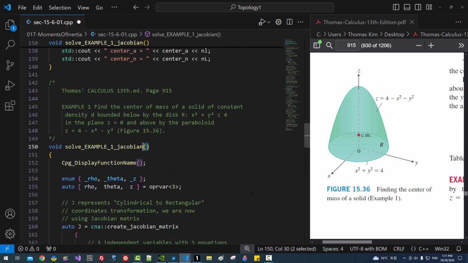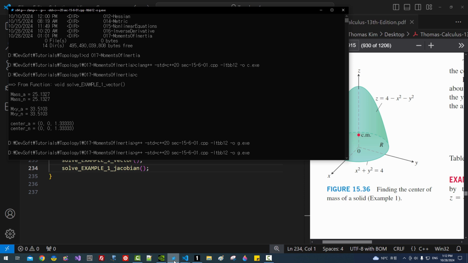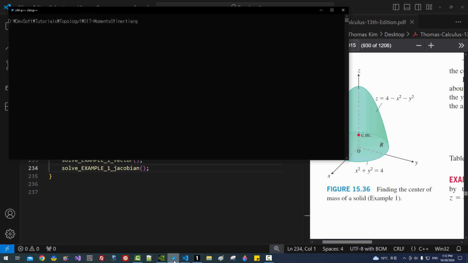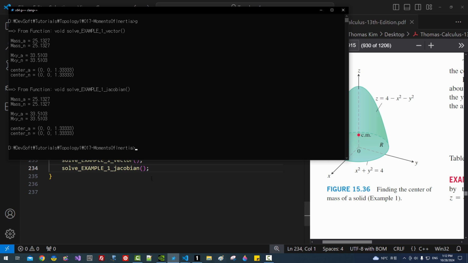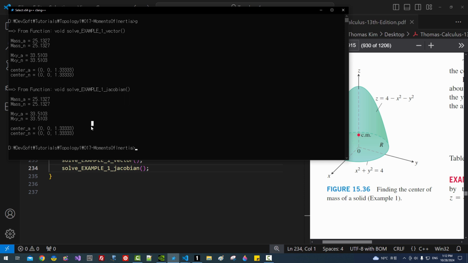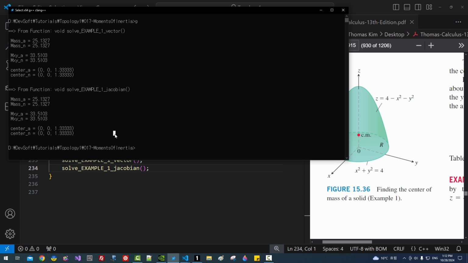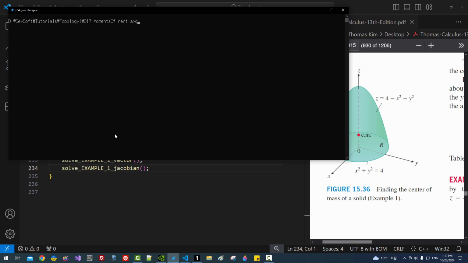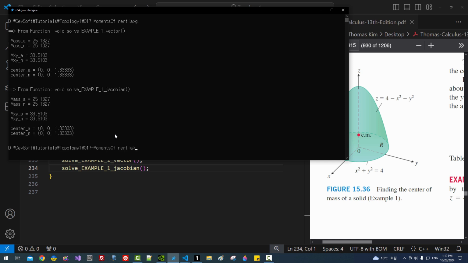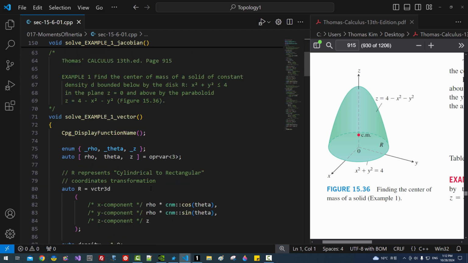I will copy, paste it here. With this, we build again. So in this function, we used vector calculus. In this function, we used Jacobian. The result should be the same. It runs slow. So I will explain how to optimize.